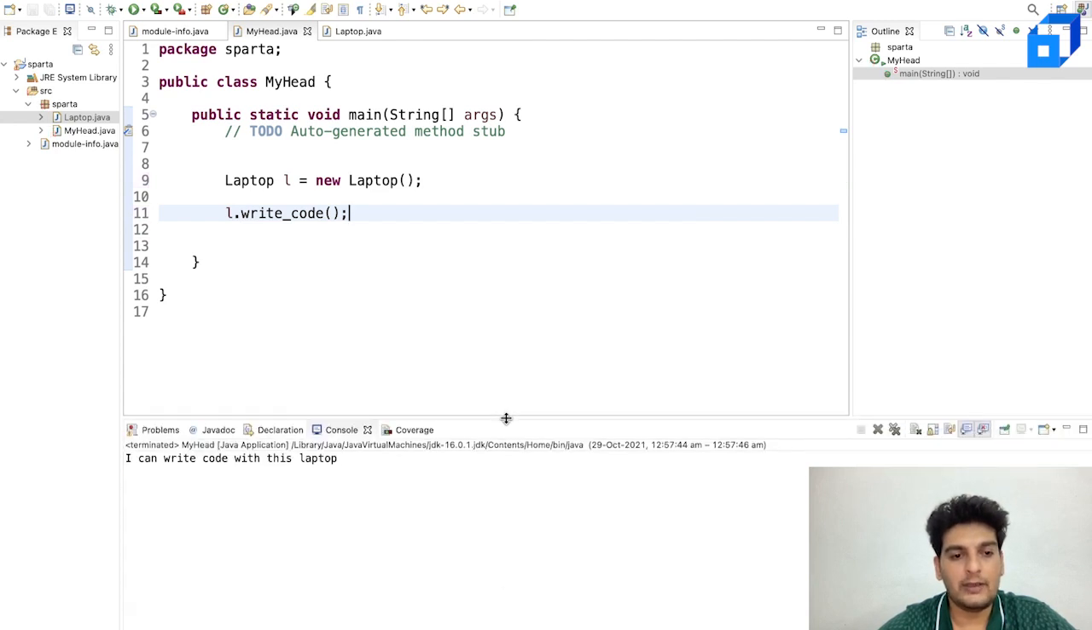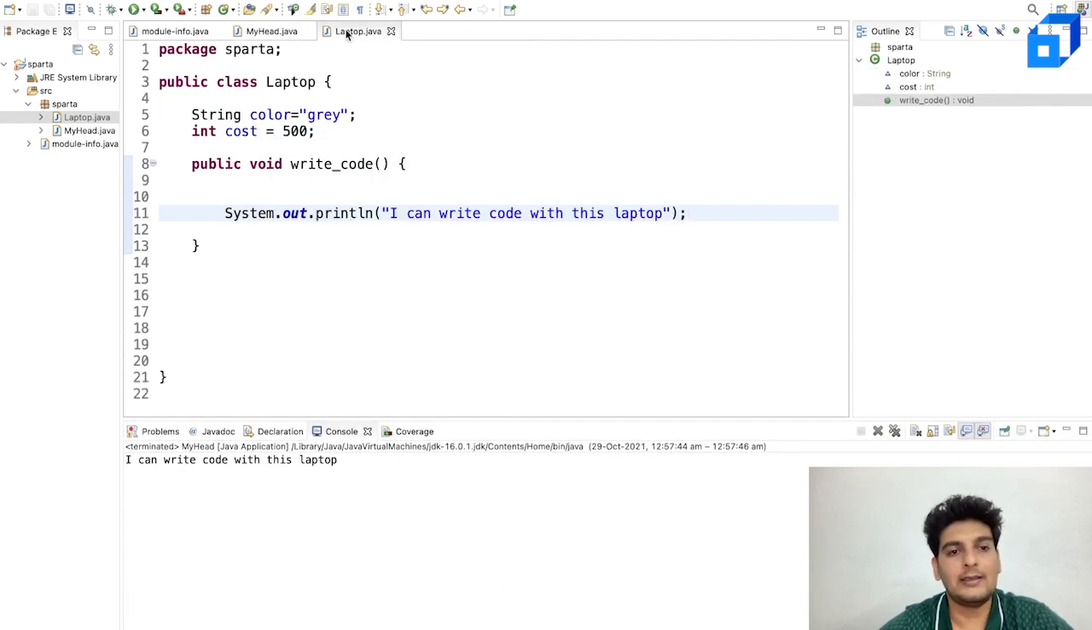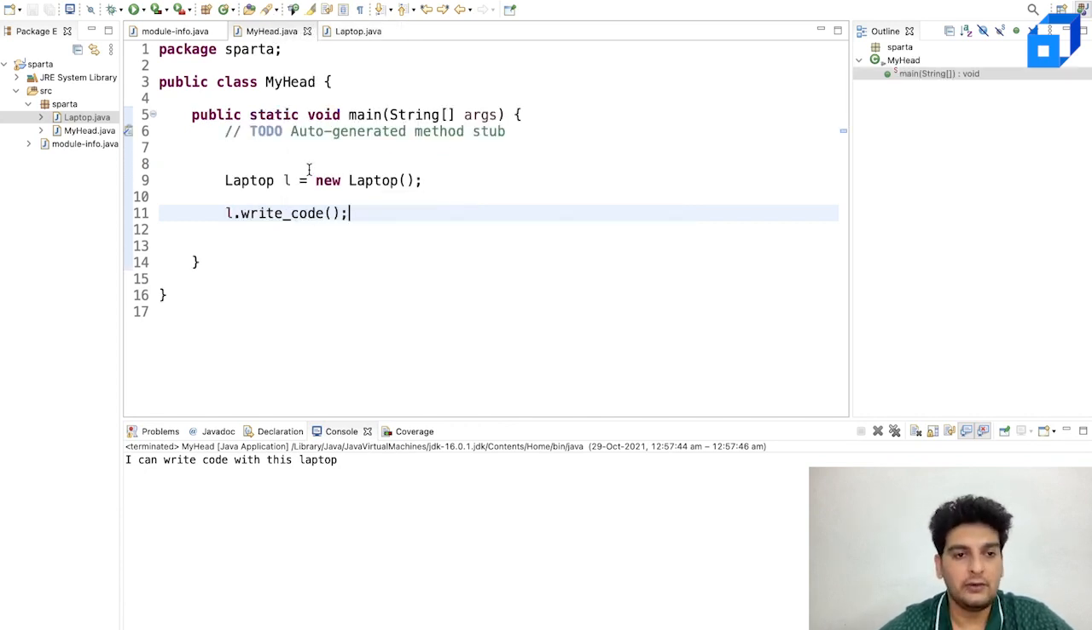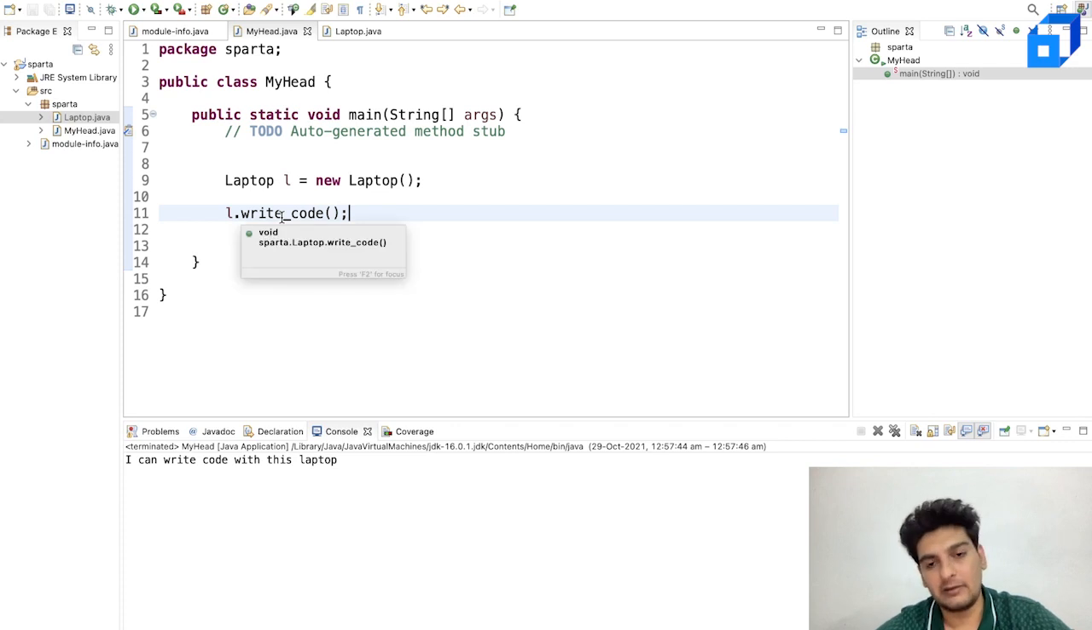So as you see, what I've done over here is I've created one class called Laptop, and this just has one method, writeCode, and over here in the main class, which is MyHead, I've created an object of this, and with this object I'm invoking this method.